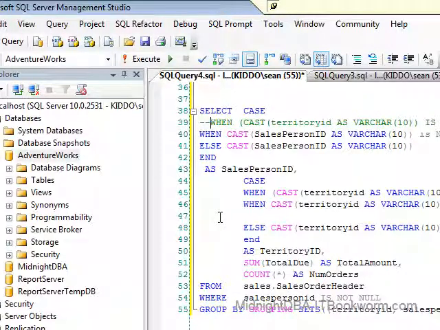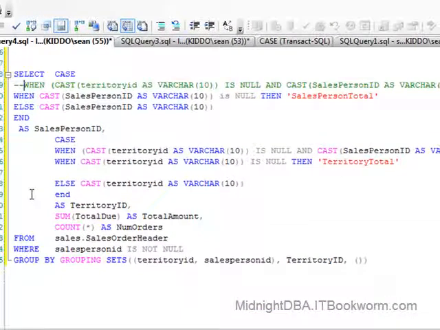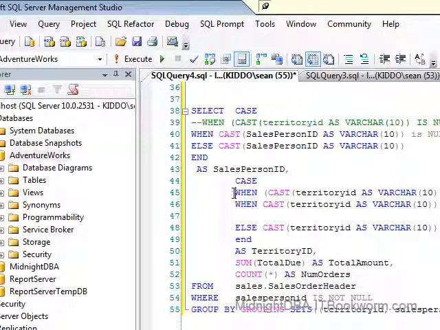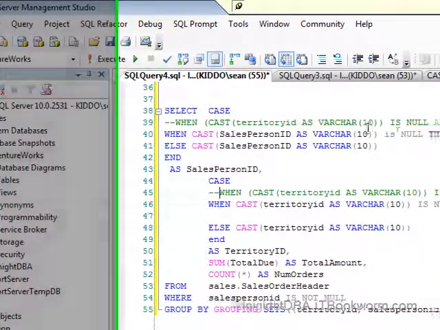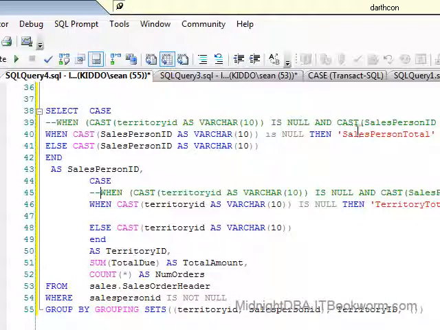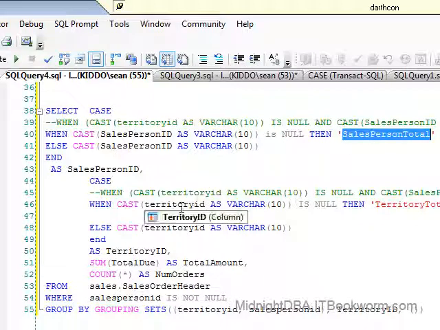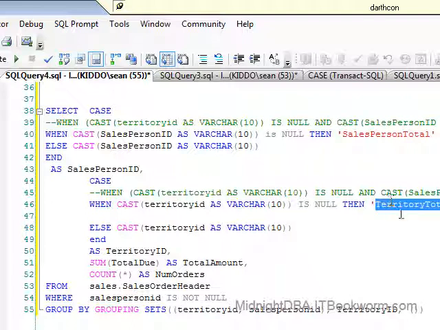And yeah, let's ignore that one for now. And we'll ignore this one too. So all I did was a case statement. I said when the salesperson ID cast as a varchar is null, then set it to salesperson total. And the same thing for territory ID: when the territory ID cast as a varchar is null, then set it to territory total.